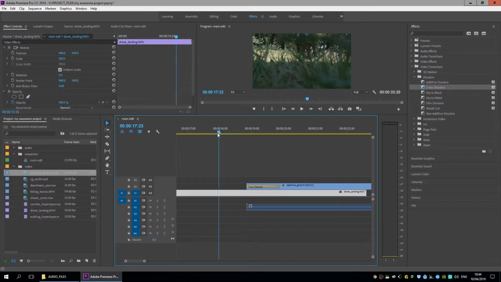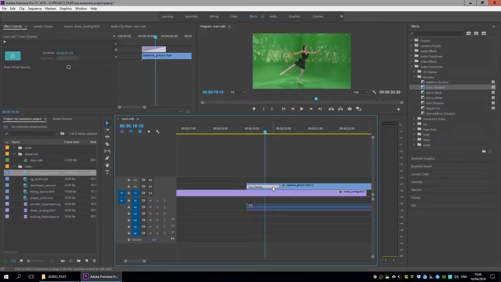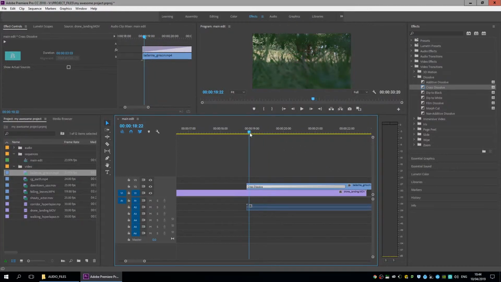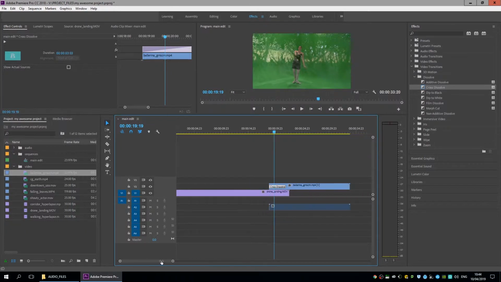So our underneath clip is here. When we get to this point, our ballerina clip will start to dissolve in. Notice as we go forward frame by frame, it becomes more and more visible. What you can do is click on that cross dissolve, and just like a normal clip, you can extend it out so that it takes longer for the ballerina clip to fade in. And the same goes for ending a clip.